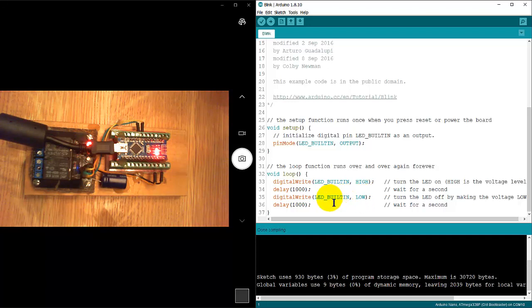We put on pin 13, or LED built in as the reference calls it. We want to turn it off. Then we go delay 1000. We wait another 1000 milliseconds, which is 1 second. We get down to the closing bracket, jumps back up, and keeps doing it. Round and round and round it goes. So there you can see.